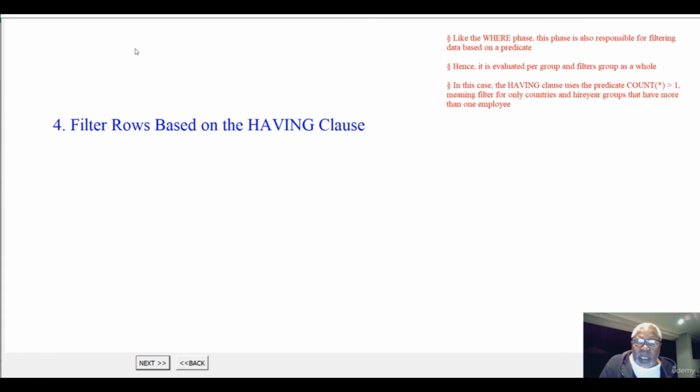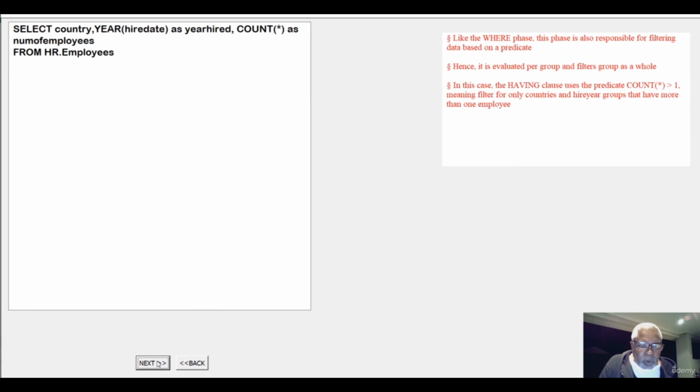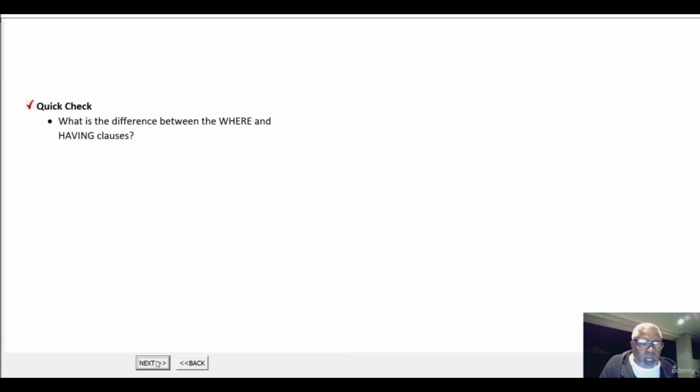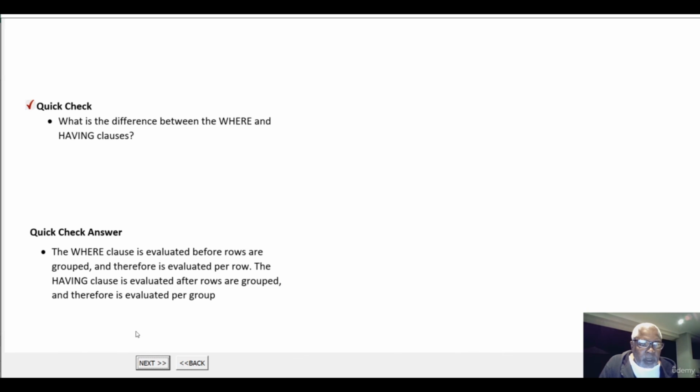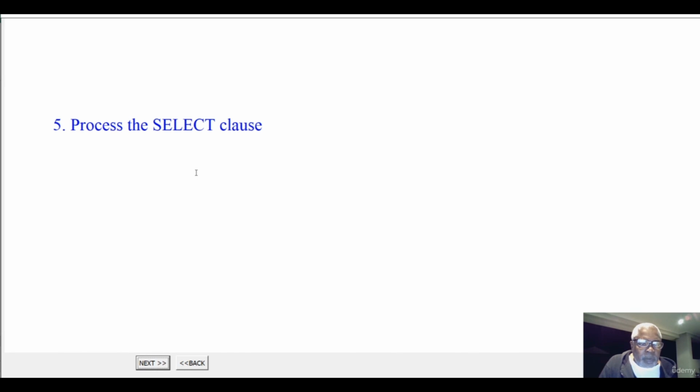And this is what we said about the having clause. It is like the where clause, but it works on groups, not individual rows. And over here, we used a filter like count greater than 1, as we saw in the results. So we went through this. We have run this query here, and then we do some checks just to refresh our memory. And then the last but one phase, the fifth phase, is the select clause.